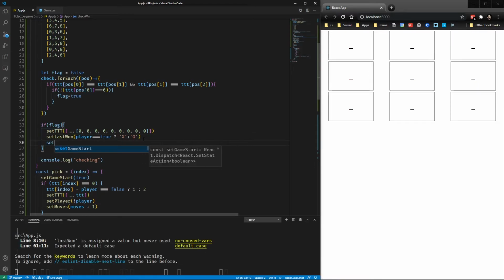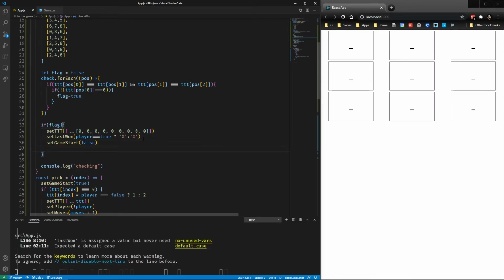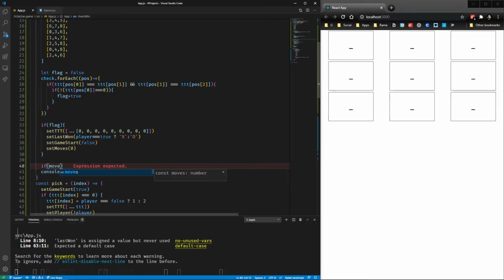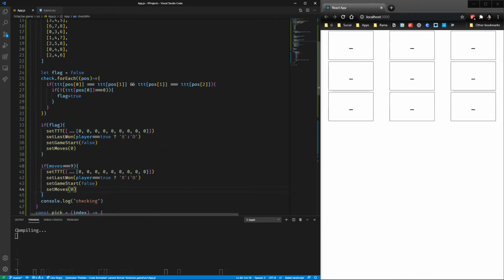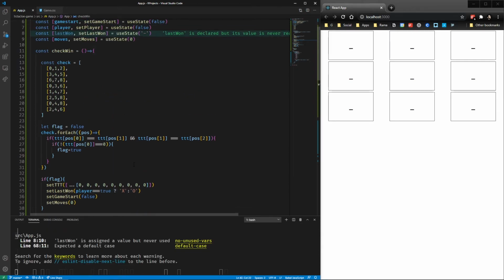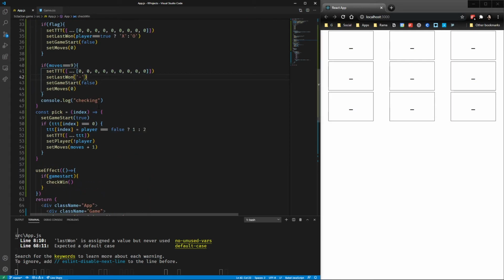So now we're going to make the game go false. So the game is not started yet, and we're going to set the moves to 0. Also, if you remember, the other condition is that in move 9, if nobody wins, there is a draw. So if moves equal 9, we're going to do the same here, but we're going to say that nobody won. So it's a draw. All right. And if this is all correct, we should be having our game.